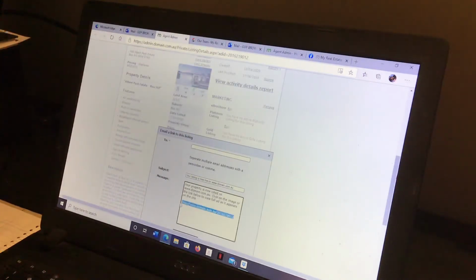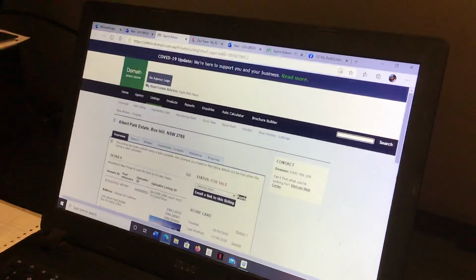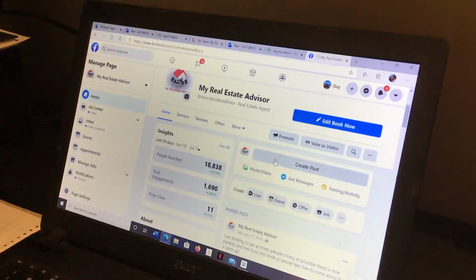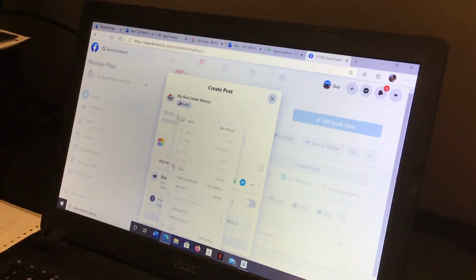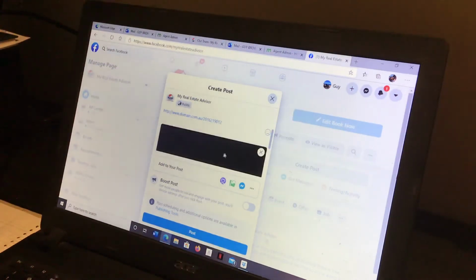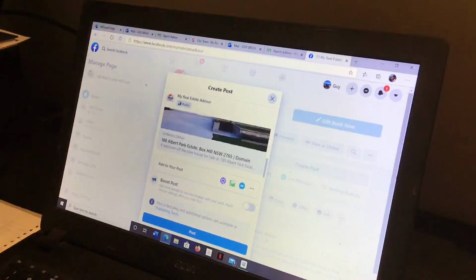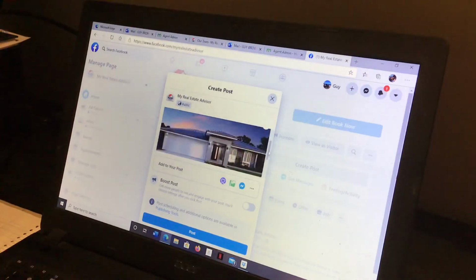When you've got a listing up like this, you click on email link to listing. The best thing to do is to just copy and paste the link like there. And you can get rid of this now. Then you can go back to your Facebook page, create post, and bung the link into the post. It'll auto populate all this stuff and actually put a picture up and everything else eventually, and it'll give the address and whatever else is available, and there you go. And then that'll come up.